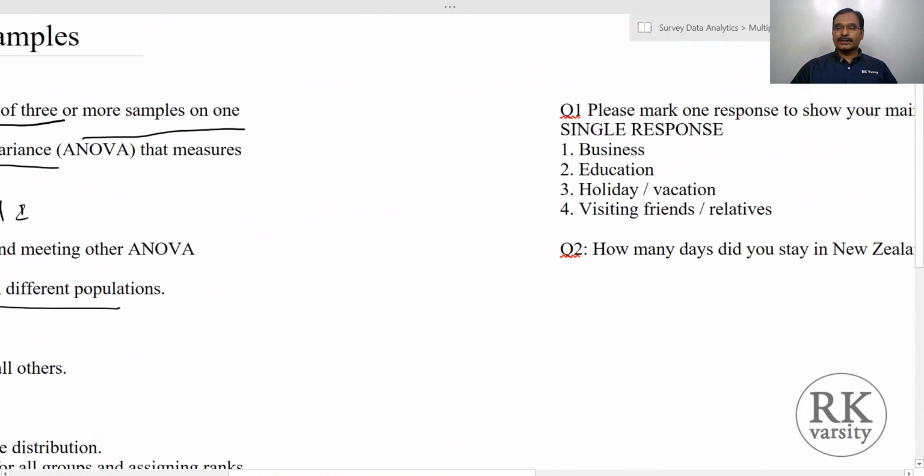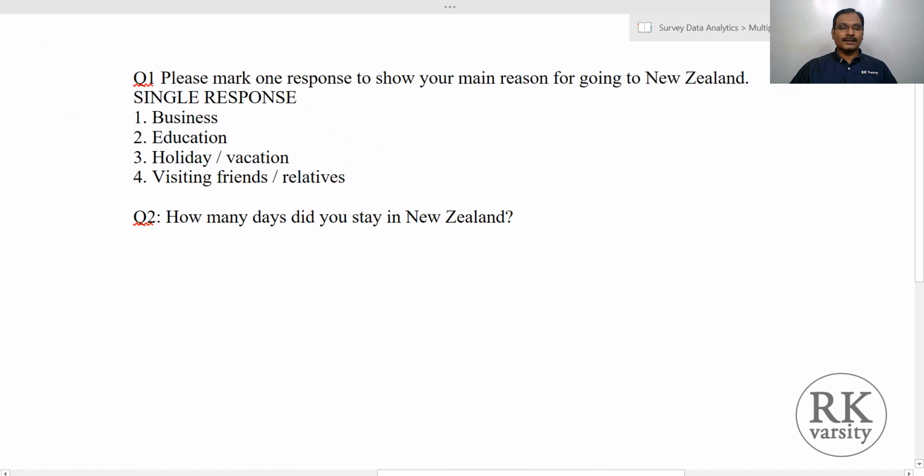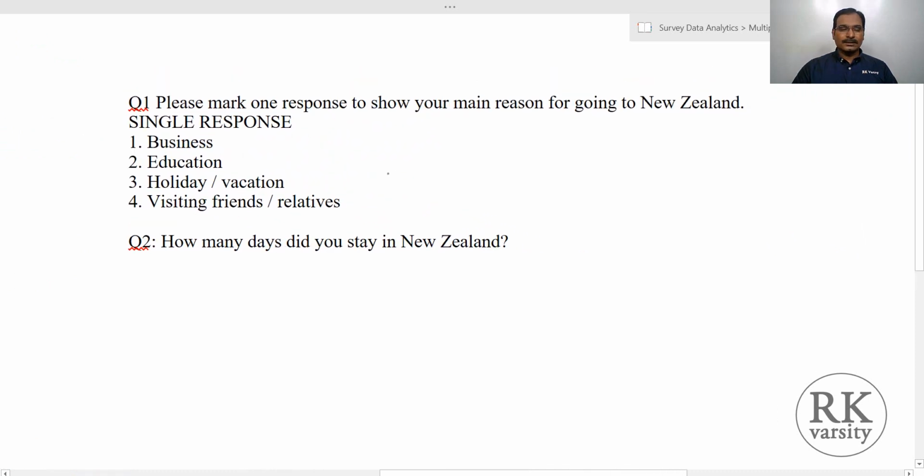So here we have two examples, question 1 and question 2. These two are drawn from a survey which the New Zealand Tourism Department conducted with visitors who visited New Zealand. Now the question is, please mark one response to show your main reason for going to New Zealand. In simple terms, you can say the purpose of visit. This is classified into 4 categories: business, education, holiday and visiting friends. So we have 4 groups here.